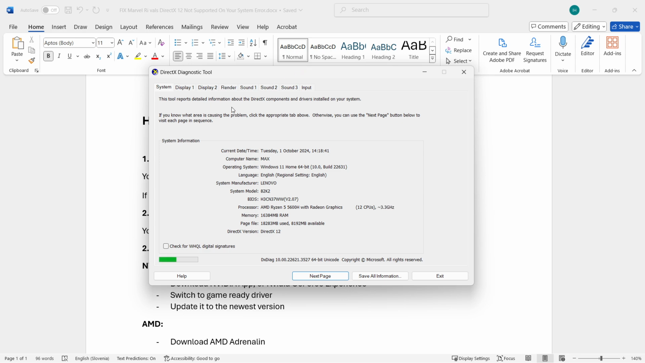Now inside here, what you want to do after this loads up, just below the system information at the very bottom it says DirectX version, and if it says DirectX 12 you're good to go. However, if it says DirectX 11, 10 or anything in between or below that, this may be the issue and this may be the reason why you cannot play the game, and we're gonna fix this right now, or at least try to fix it in case it's possible.